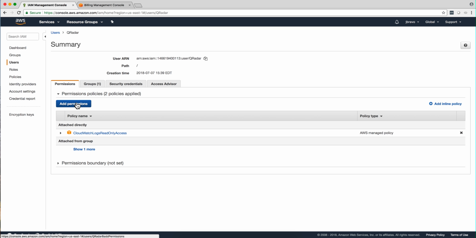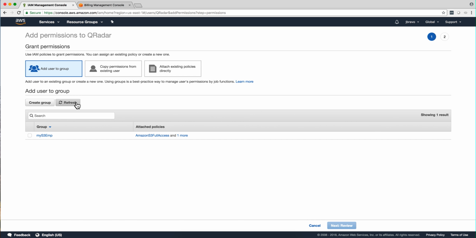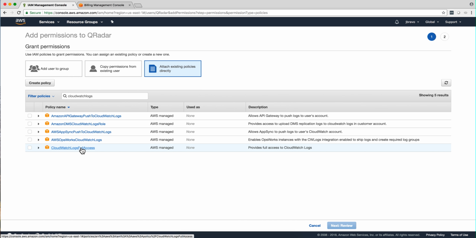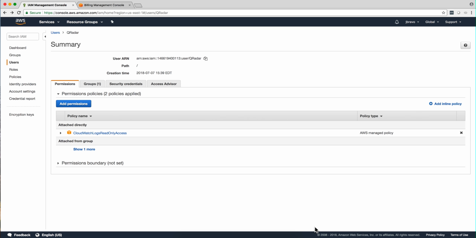But the way you do that is you click here under Add Permissions. You click here on Attach Existing Policies Directly. And then you look for that policy, the CloudWatch read-only access. I do not see it in this section because I already assigned it, so that's why the look-ahead doesn't find it. But this is the one that you will need to add, to avoid the QRadar access denied when you try to retrieve the logs from QRadar.